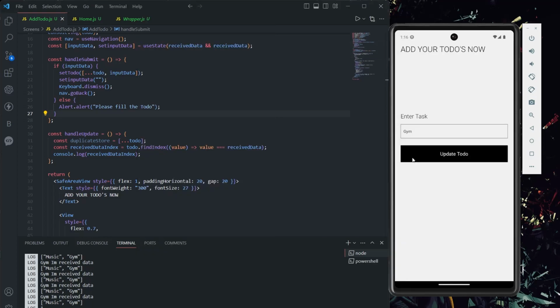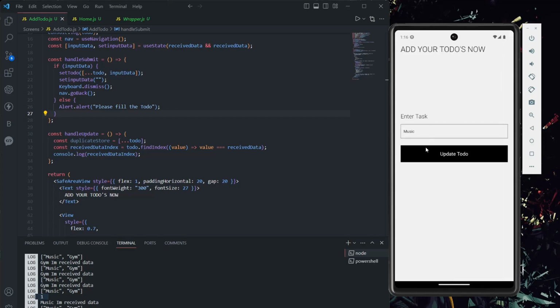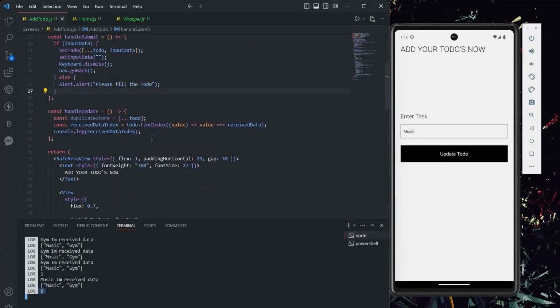If I click on update to do, right now I'm getting the index. That particular index is 1. Music was 0 and gym was 1, right? And if I click on music and then on update to do, the index is 0. We all know an array starts its index from 0, right? So music is in index 0 position. Okay, successfully we are getting the index of that.